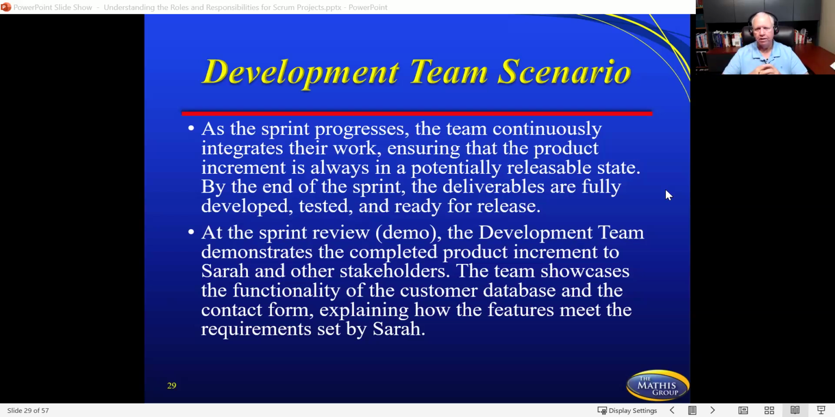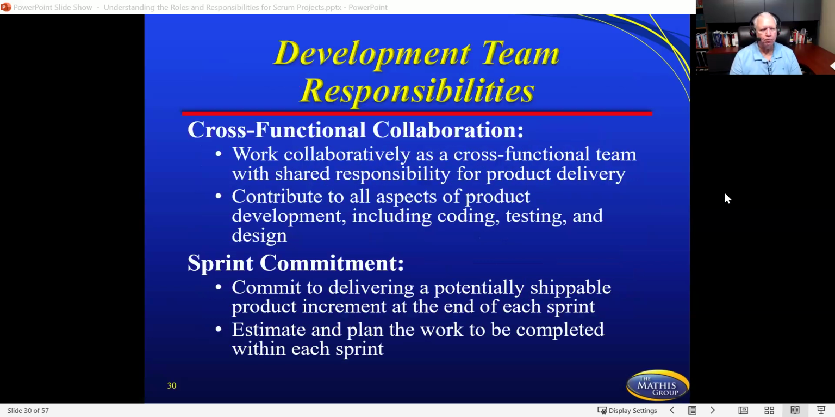It doesn't mean the 2-week sprint has had every kind of test that many of you run on much of the technology. In the sprint review, the demo, the development team demonstrates the completed product increment to Sarah and the other stakeholders. The team showcases the functionality of the customer database and the contract form, explaining how the features meet the requirements set by Sarah. Then this is handed to the customer. This is not a release. You might have 4 or 5 sprints per release, but you are giving them something that is working for them to begin working with.